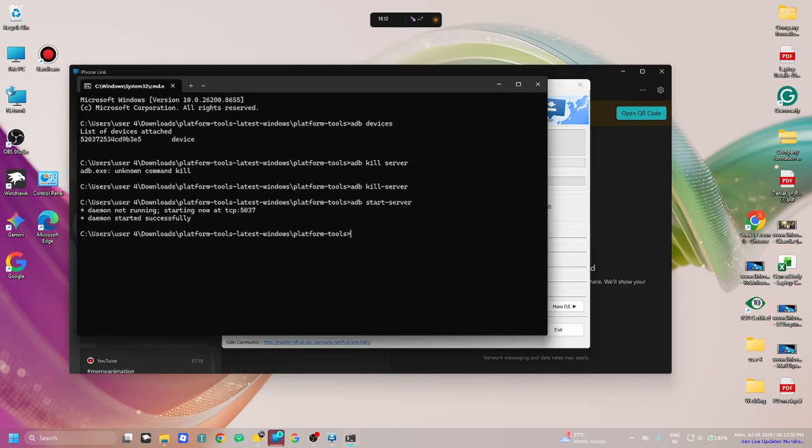I'll soon activate my camera. And then you got to type adb reboot bootloader.